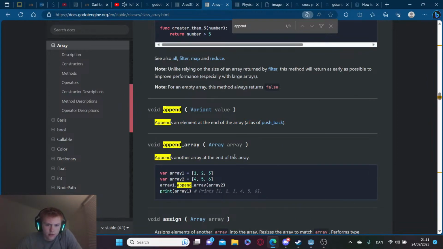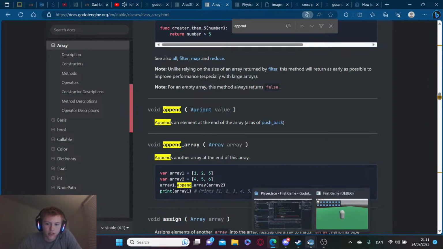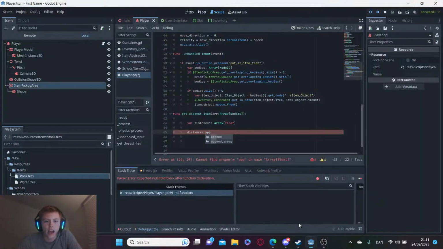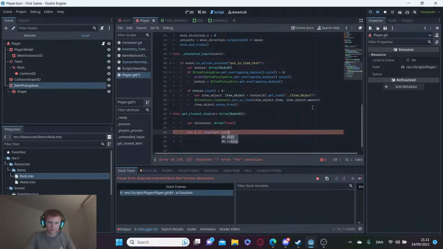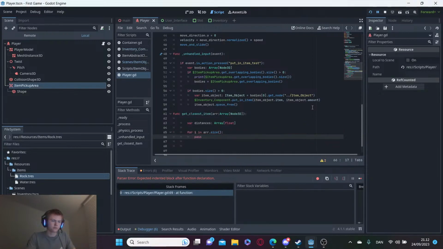And then I just append the value, and the value I'm going to append is just the distance between the item and the player. So let's make a for loop. For i inside of the range of r.size. I don't even need this one, I just need to do this because I get the size. Right? Yes, okay, cool. So I just get the vector now.